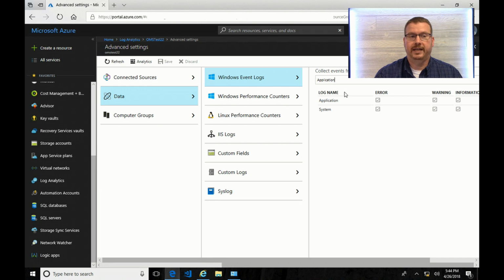That's how you add an Azure VM and a non-Azure VM to OMS Workspace.